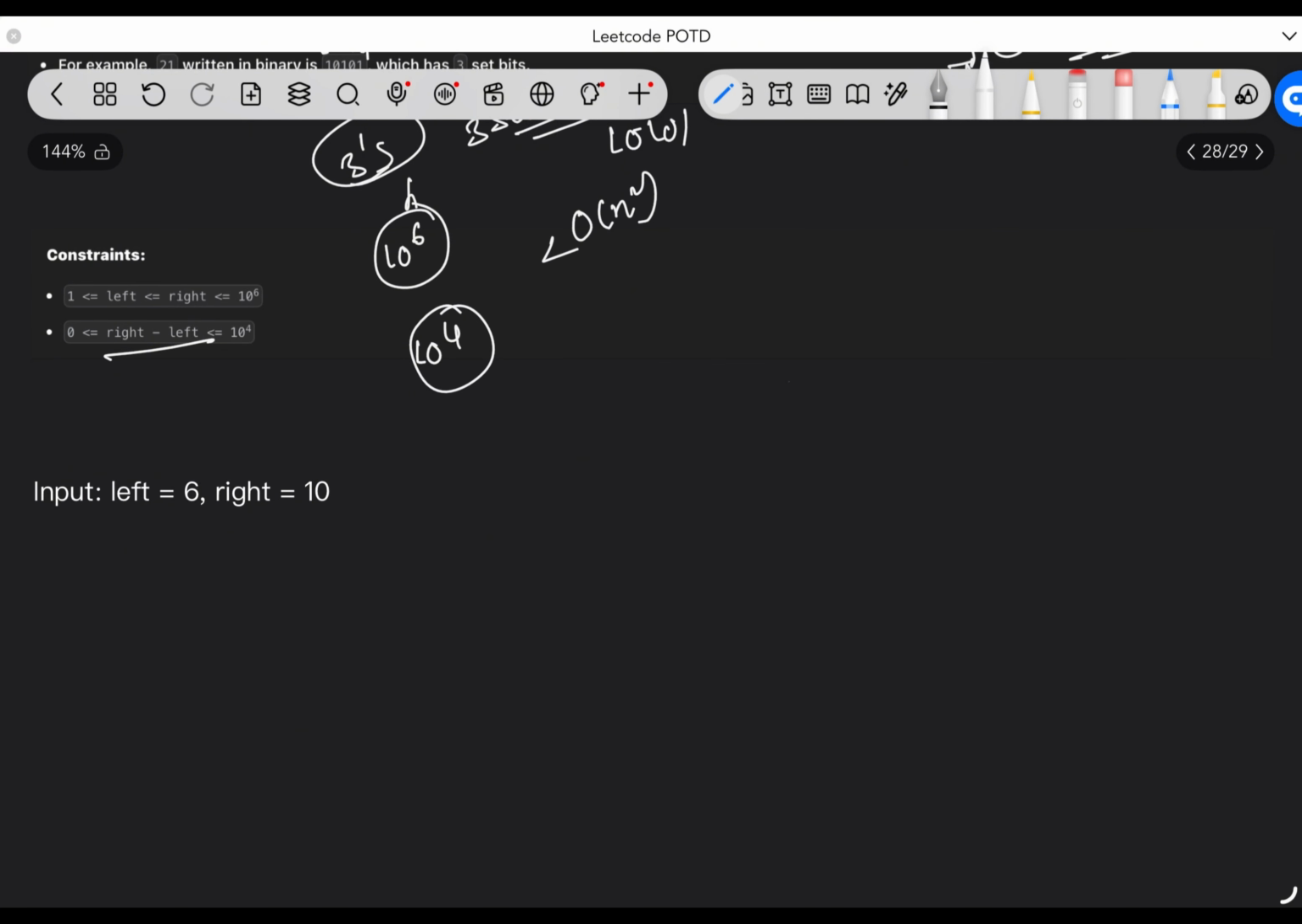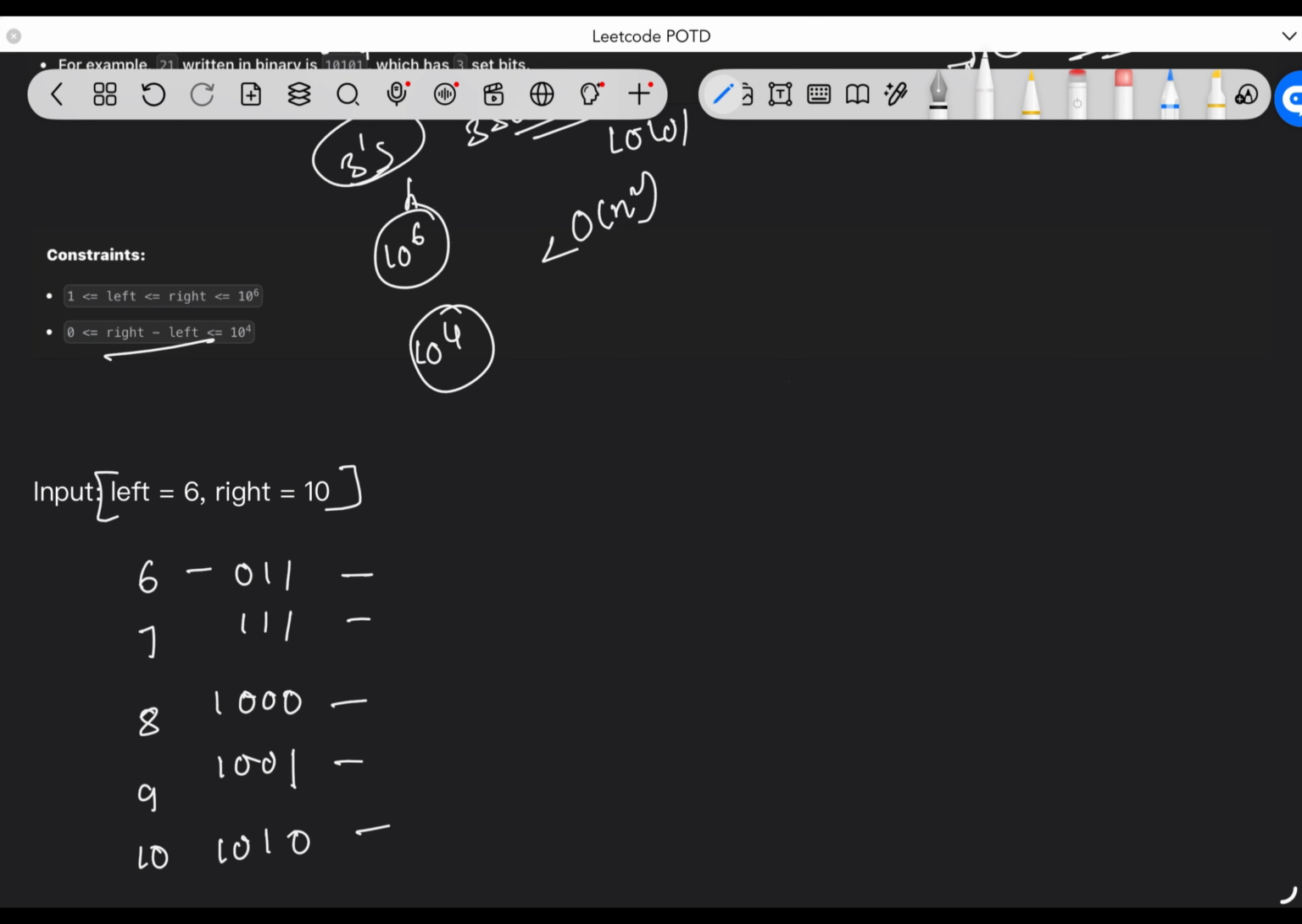So we have 6 to 10, so we need to find the numbers inclusively. So let's take 6, 7, 8, 9 and 10. So these are the binary representations of 6, 7, 8, 9, 10. So how many set bits do we have here? 6 has 2 set bits, 7 has 3 set bits, 8 has 1 set bit, 9 has 2 set bits, 10 has 2 set bits again.